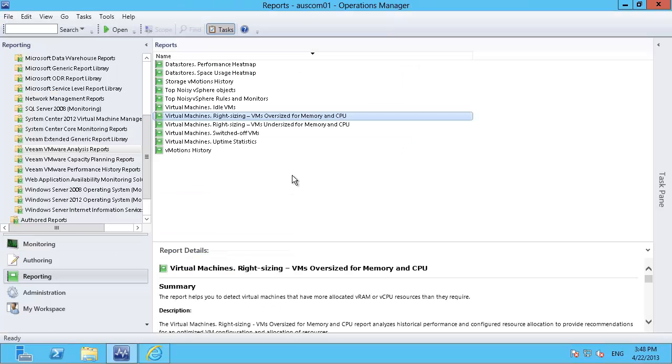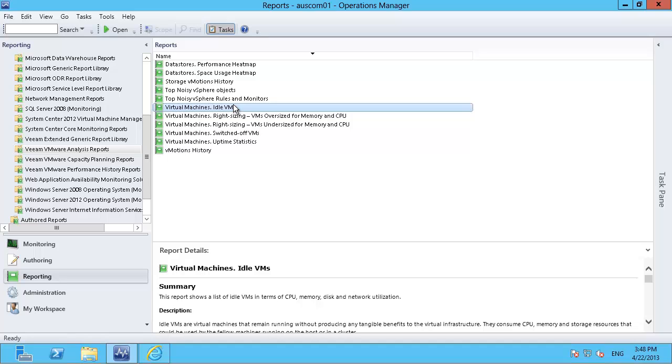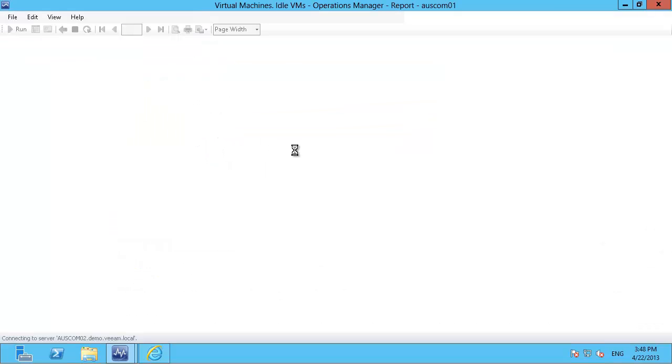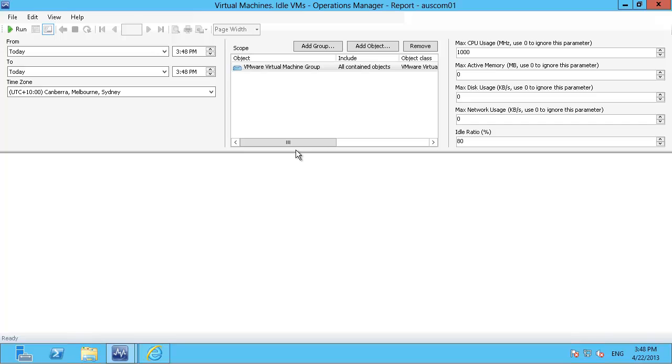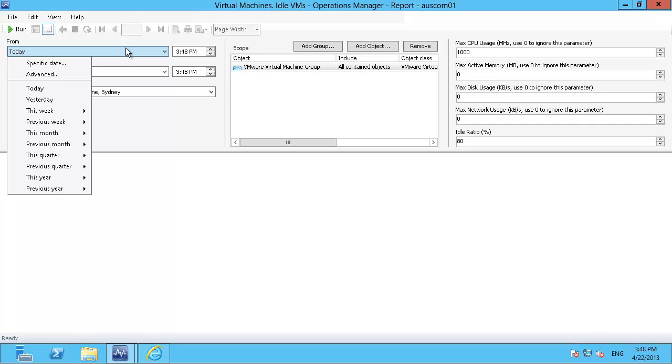Now, of course, it's not just running virtual machines that might need to be slimmed down, but there may be virtual machines that are ripe for consolidation, or maybe even for powering off altogether. So Veeam provide us with the idle VMs report, and this is going to show me the virtual machines that aren't really doing anything inside the environment. Again, I can set some thresholds in terms of disk usage or active memory, so I can see the virtual machines that are effectively handling zero traffic.